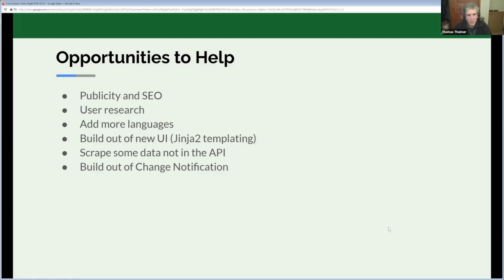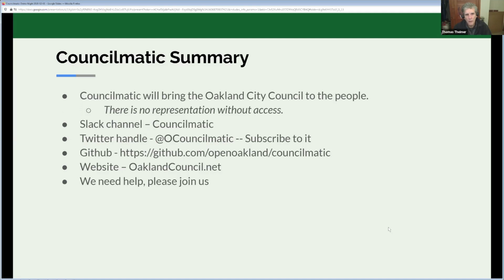We will need to be building out the new UI. This uses Jinja templating. So if somebody has any expertise there. We get almost all the data from the API, but we realize there are a couple pieces that actually need to be scraped from that spreadsheet. So if somebody enjoys doing that, and then building out the change notification, working with JSON files and Python, that's what's going on there. So this is just a summary of the final information, and that's it.